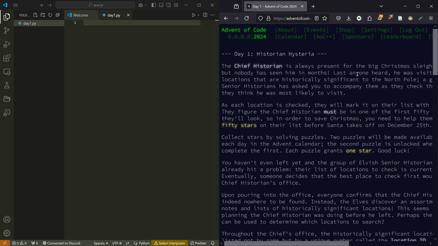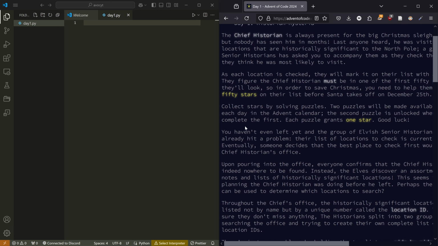So every year these puzzles are fairly similar in written style. They get more difficult the further through you go, but that's expected. There are 50 stars, as they tell you here in bold, and you get 1 star per puzzle, and there are 2 puzzles per day. So in short, this is about a chief historian going missing just before Christmas.